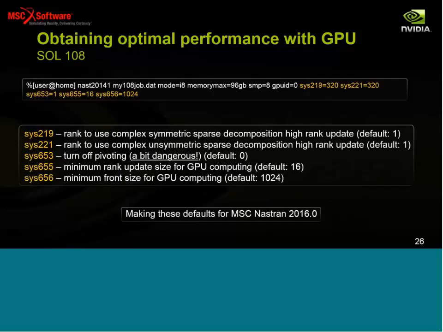For Solution 108, the system is complex, and so there are a few additional system cells required. Here we again are basically setting the rank size that says what are the large calculations that are going to be used on the GPU. This encourages more dense work on the GPU.